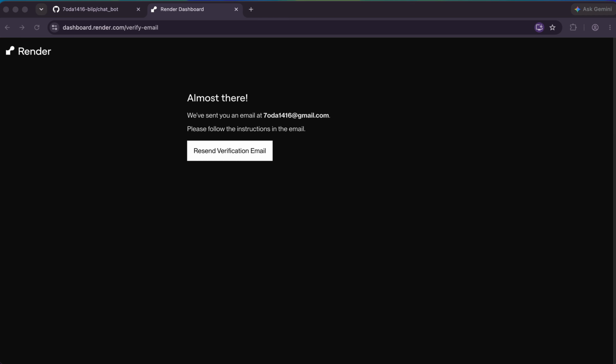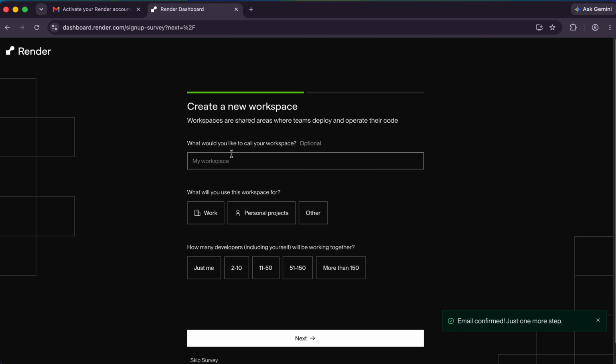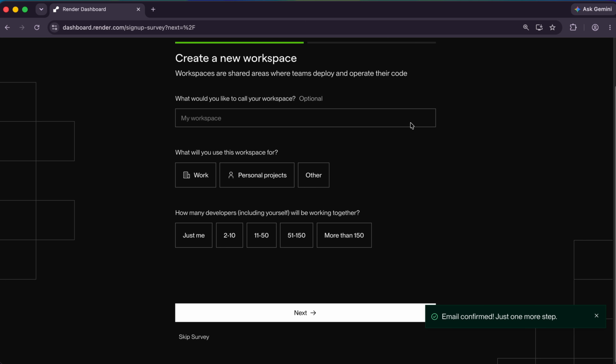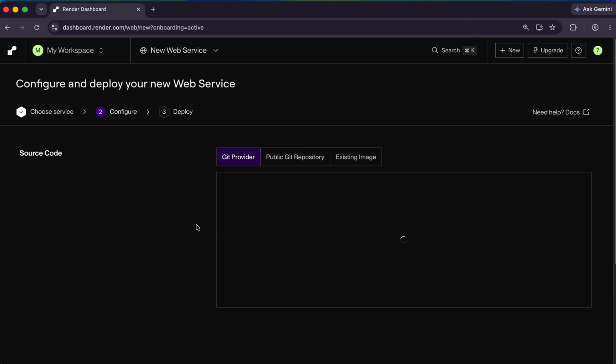Okay, we're going to get the email verification. Let me just get the email. You're going to find an email like that. Just press here, verify your email. Now we are in the Render dashboard. Okay. We can skip this survey and press here Web Services and press on New Web Service.